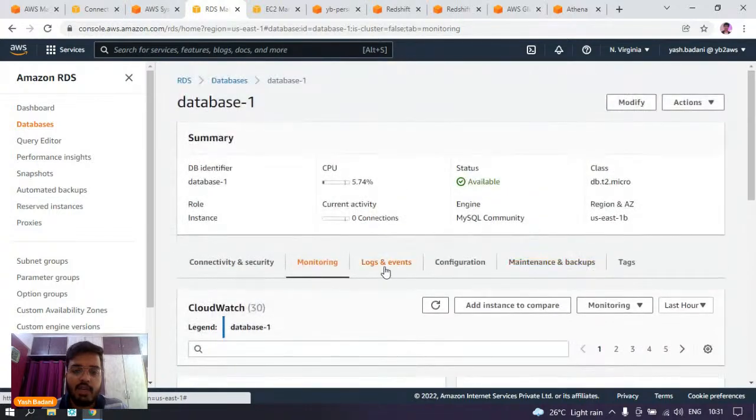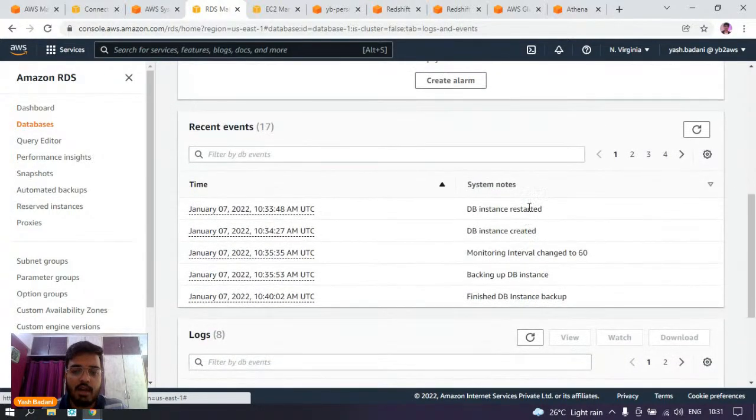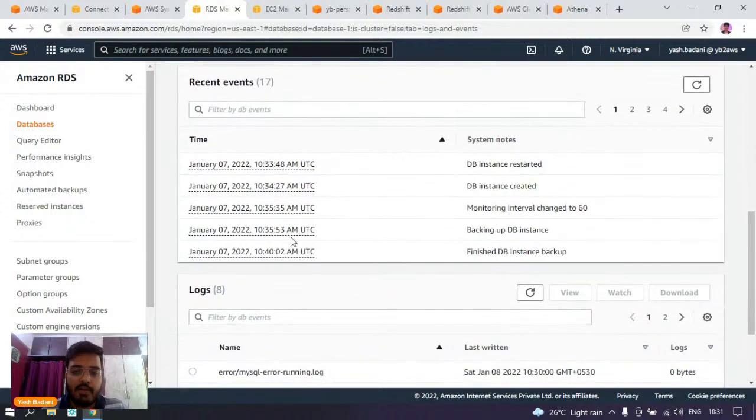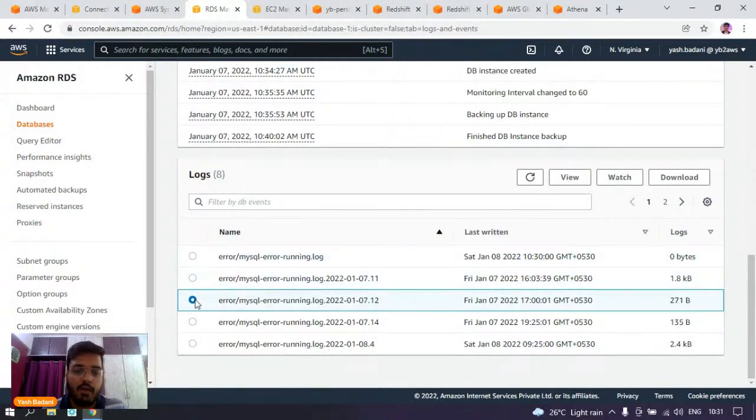When you check the logs and events here, you will see that a database instance was created, and it was restarted. There was also a backup that happened at 10:35 AM UTC. All of this can be found here. You will have error logs, and all of these error logs can be found here. You can download these logs and see what the error was.